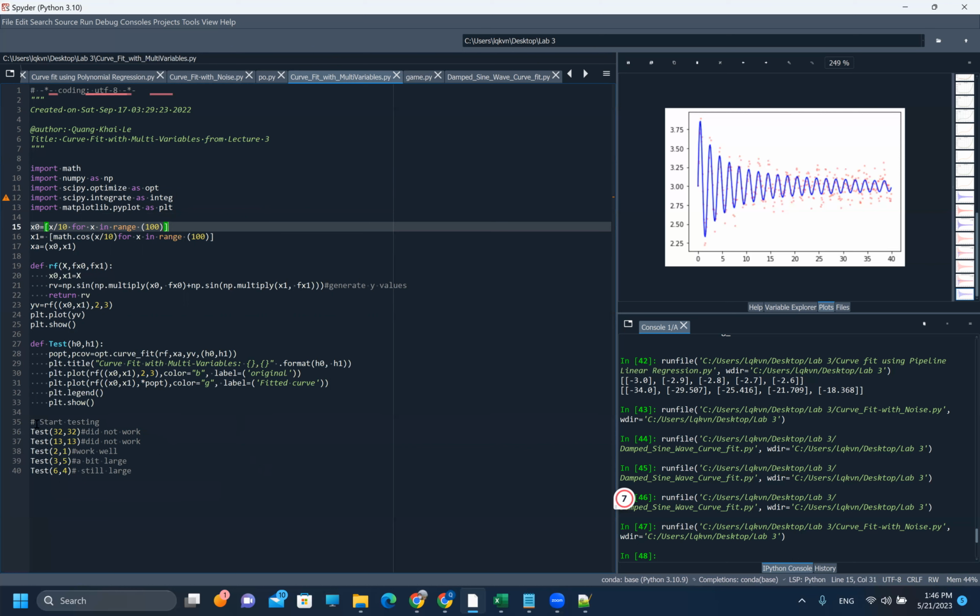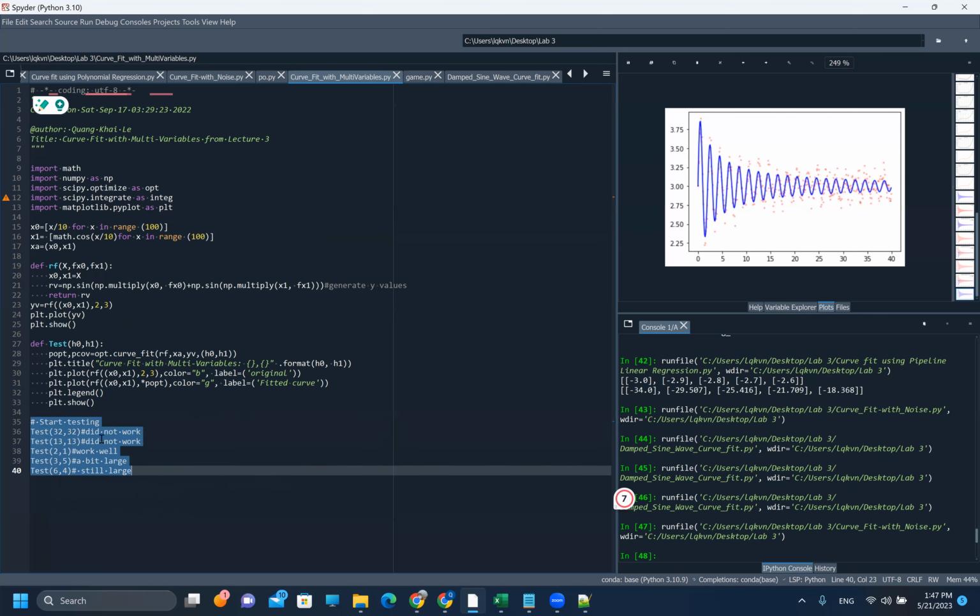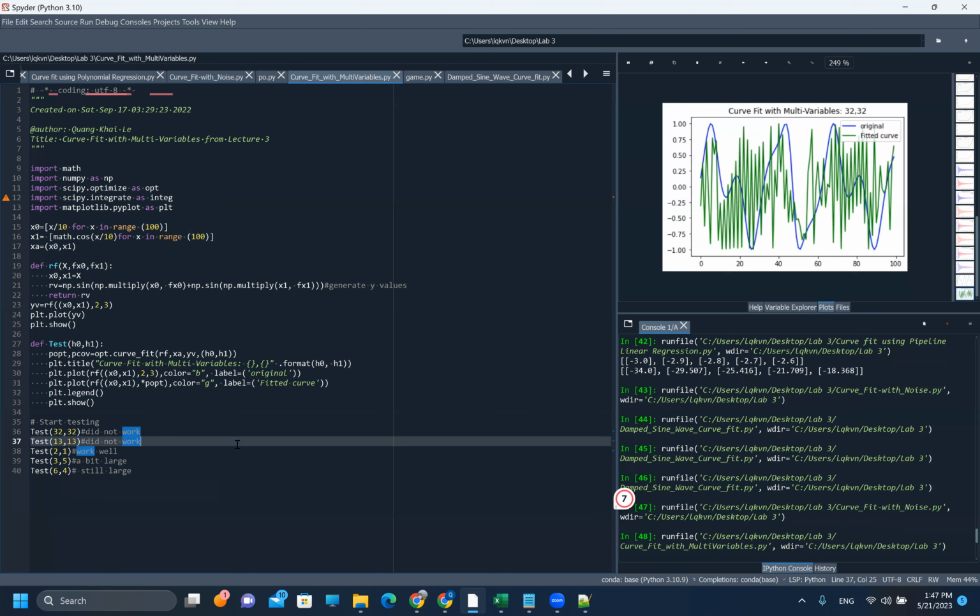Here is the testing part: the define function for testing the curve with multiple variables, in the format here. That means you have to provide a pair of variables and start testing by using the test word as a command. Let me try to test. It will generate five different scenarios to see the differences and how you can choose the best fit for the function here.